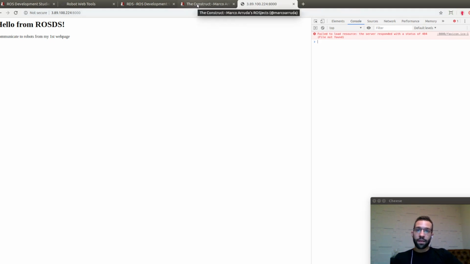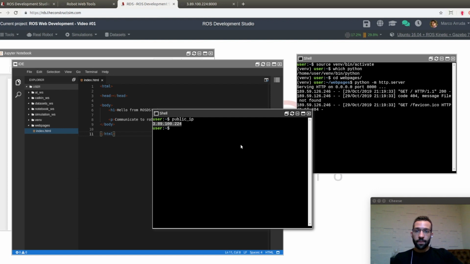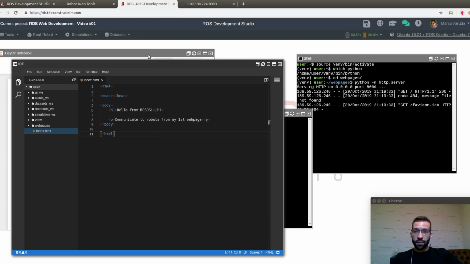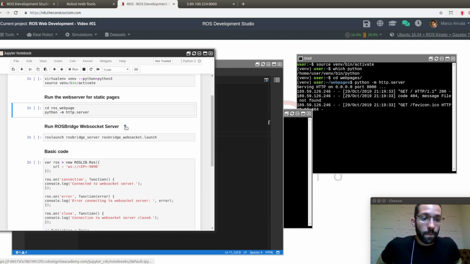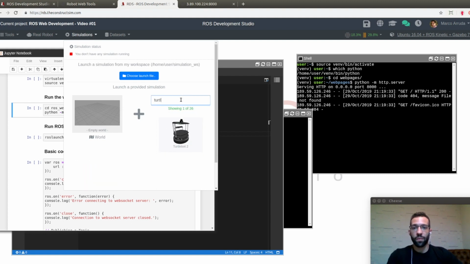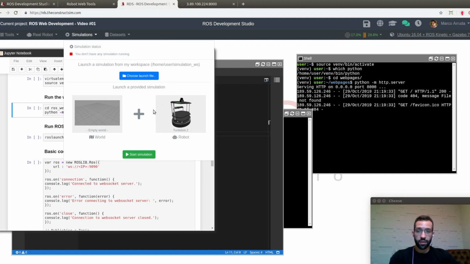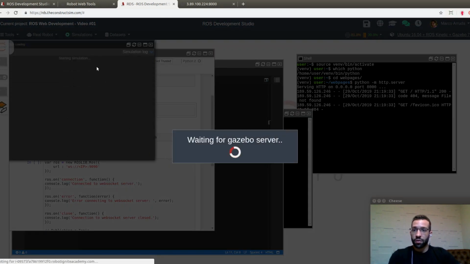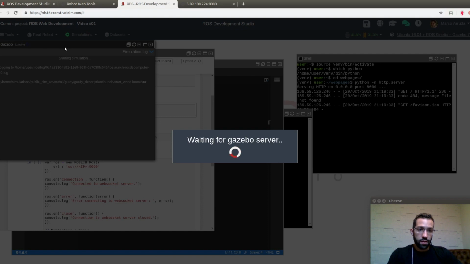Okay, let's get back to ROSJect, and there it is. Let's check the next steps. Okay, so now that we have the page accessible through the internet, I want to have also a simulation running in my environment. So it's going to simulate a real robot. In this case, I'm going to use TurtleBot2, which is a very simple robot, very static, and most ROS developers are already used to working with this robot. So I'm going to just choose the robot here and start the simulation. It should take a few seconds until it gets ready.